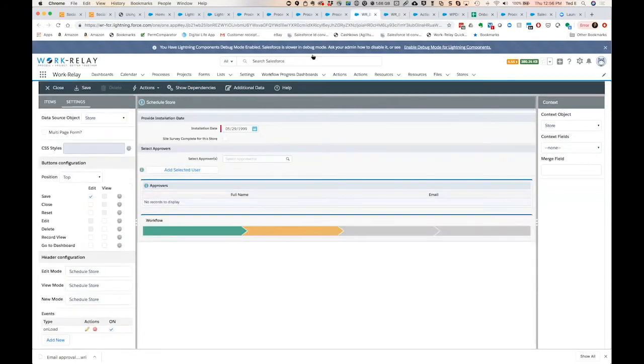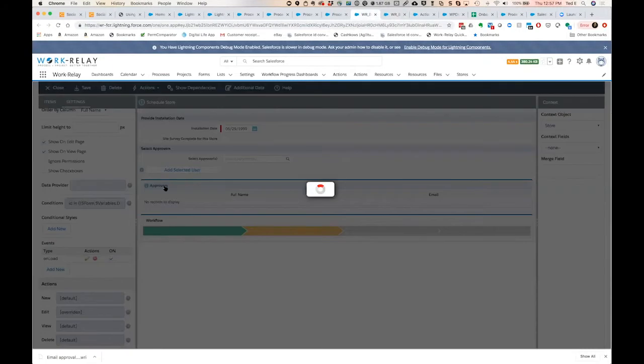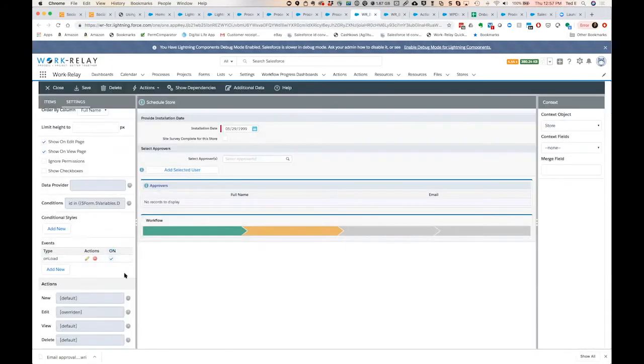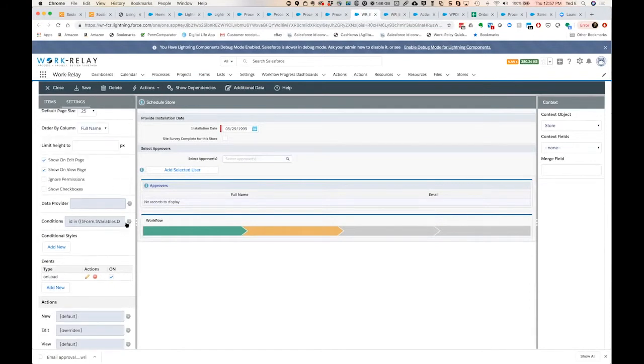On the other form we looked at, the schedule store form, we had the list of approvers, and we basically selected a user and moved it to the approvers list. And if you look at these lists, there's a series of list properties. For example, here we have a condition. This list is on the user object.